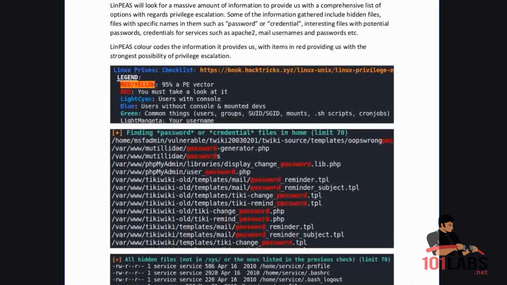So red/yellow is a 95% privilege escalation vector. So that's something we really want to pay attention to. Red means we should take a look at it. It's either interesting or it holds some kind of key to privilege escalation. Light cyan is users with a console. Blue are users without a console and mounted devs. And green are common things, and light magenta is your username.